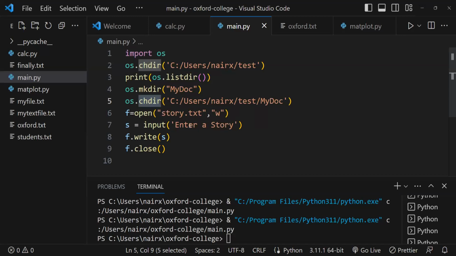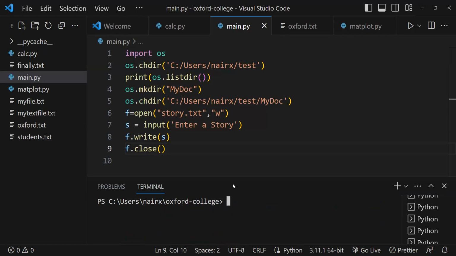And then it will ask the user to enter a story, and whatever the user enters will be written in that file, and then the file will get closed. This is a step-by-step action.